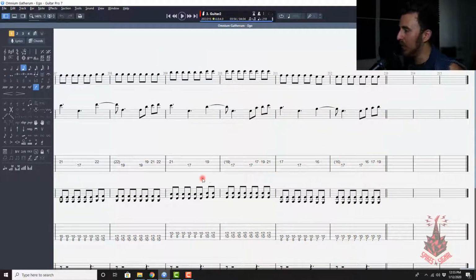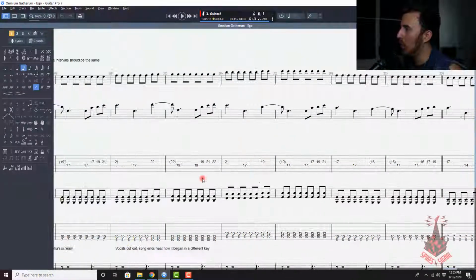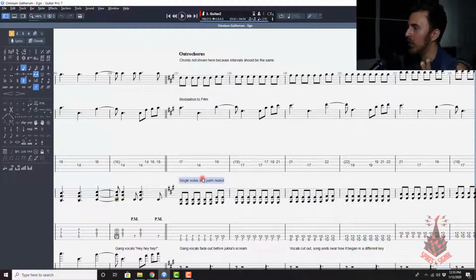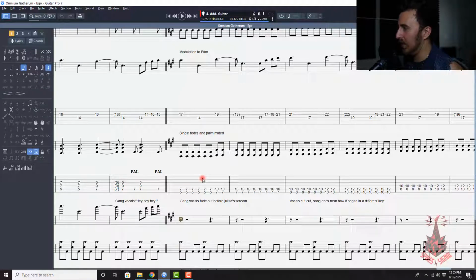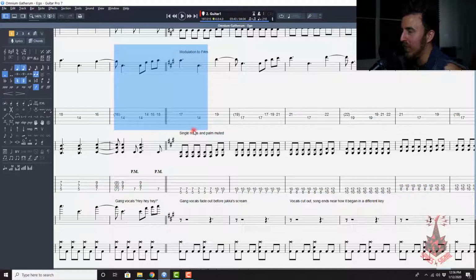Okay, so that's where the song ends. We're not done just yet, though. Along with the key change to F sharp minor, they are also doing different things. First of all, the gang vocals do something kind of cool right here in the first measure. They're all yelling. The gang vocals kind of cut out, and Juka's voice continues on for a little bit.